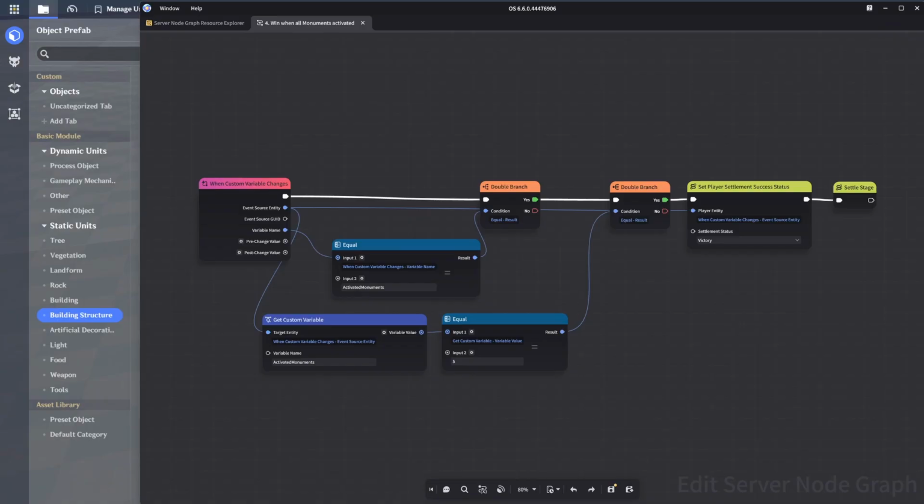We can do this with a when custom variable changes node. First, check that the variable name is activated monuments by typing it into an equal node and connecting the result to a double branch. Then create a get custom variable node with the same variable name and connect its value to another equal node with input 2 set to 5. Finally, connect yes from that double branch to set player settlement success status, connect player entity to event source entity, set settlement status to victory, and add a settled stage node at the end.